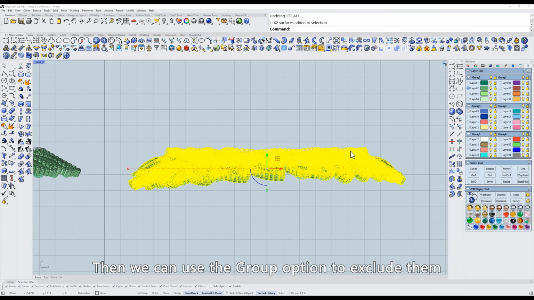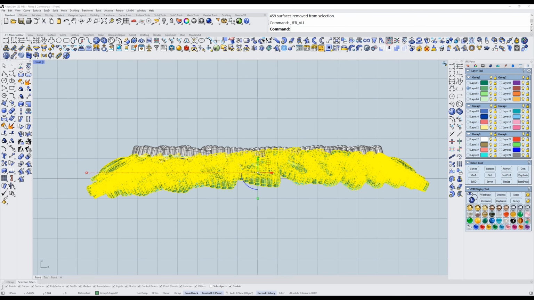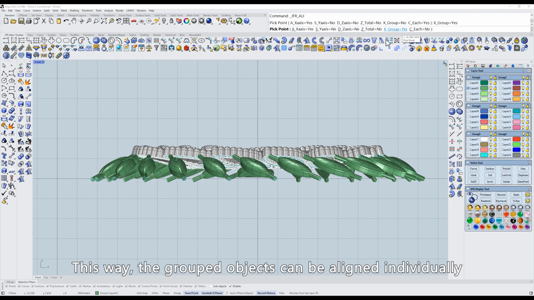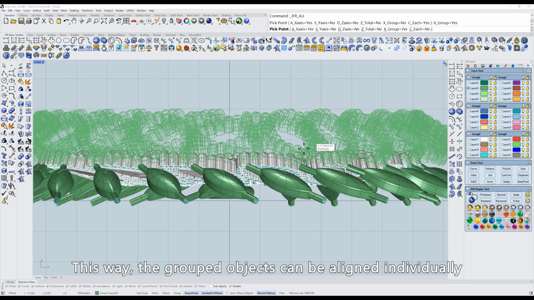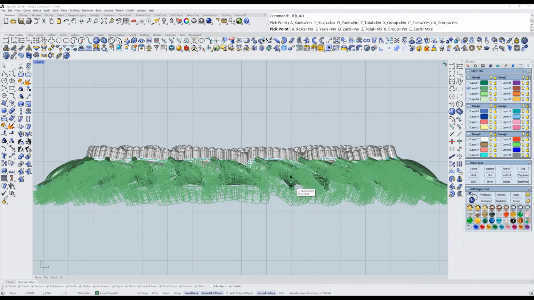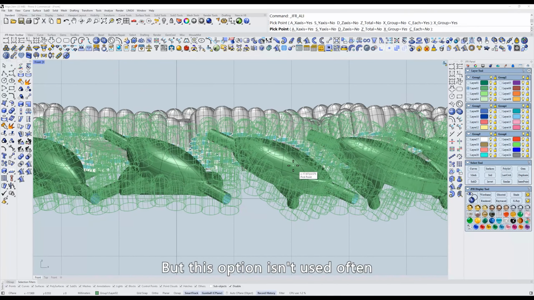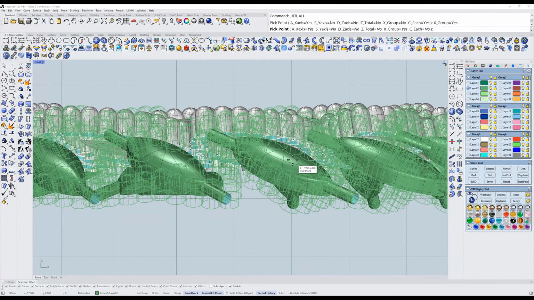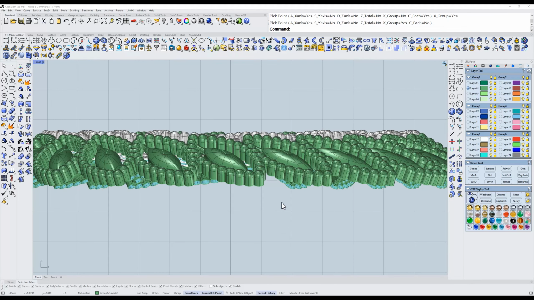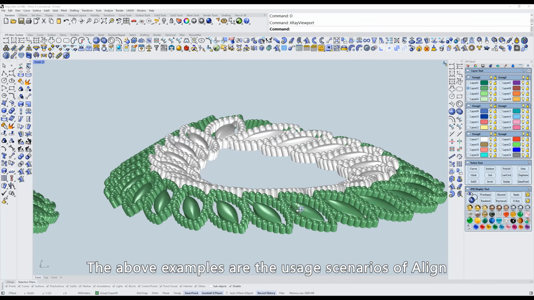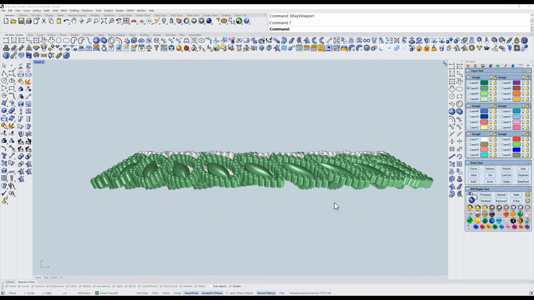Then we can use the group option to exclude them. This way, the grouped objects can be aligned individually. But this option isn't used often. The above examples are the usage scenarios of Align.